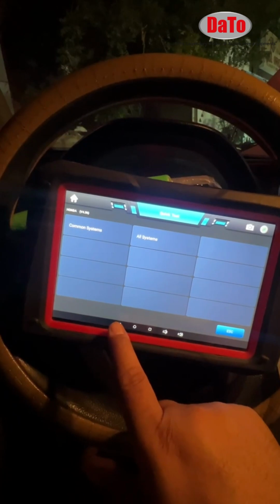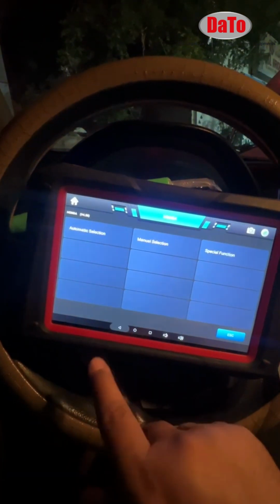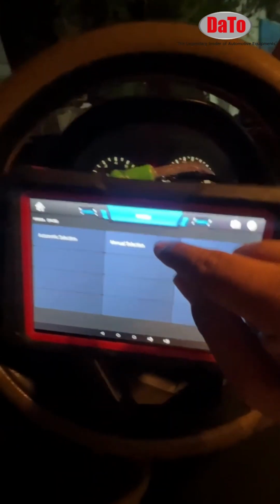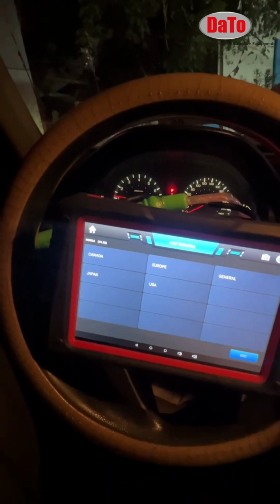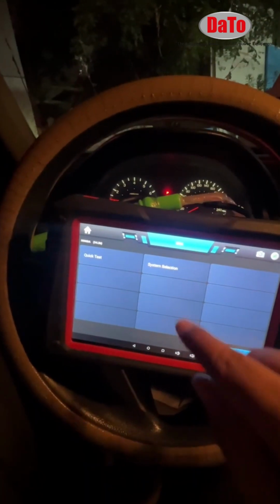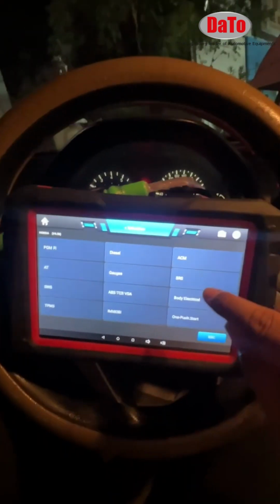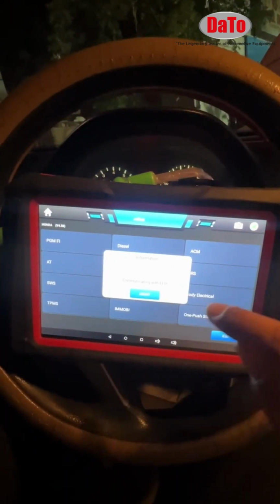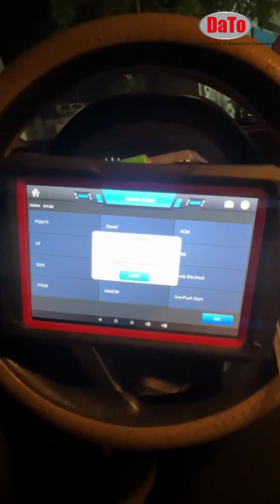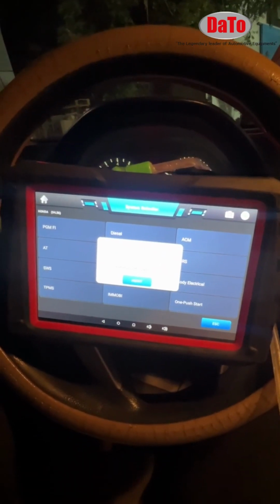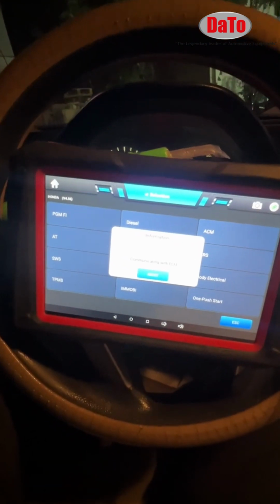This is the common system. We're going back. Also, we can select manually. So I will show you. Quick test, system selection. If you want to check a system, I will show you one by one, such as SRS, where you have already seen there's a fault inside. Again, it's communicating with the ECU.